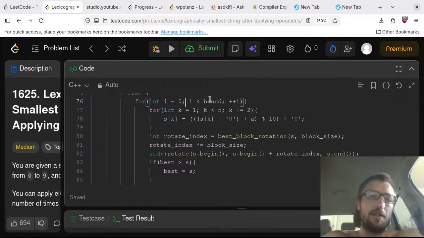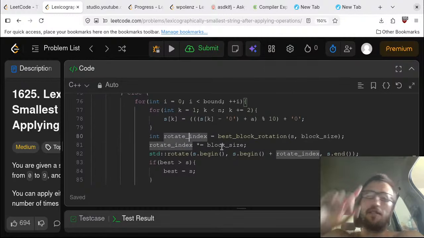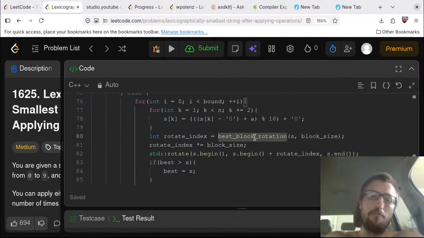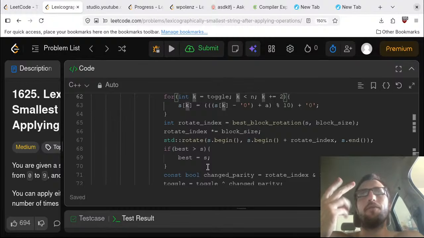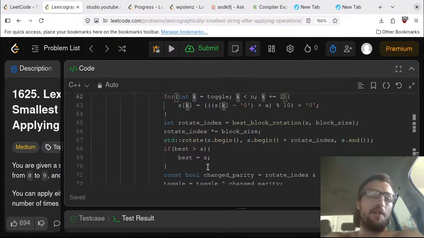So this ends up being just a single loop, adding A to each character, and then rotating that lexicographically small string using that block rotation, and then comparing that to the best thing that we have. So it's very simple in the even case, and it's only 2, 5, or 10 iterations on the string, and the string is only 100 characters, so it's very, very fast.